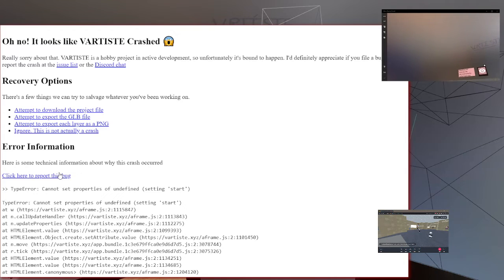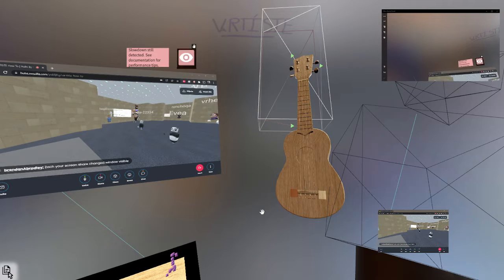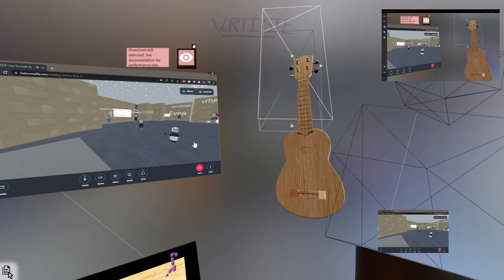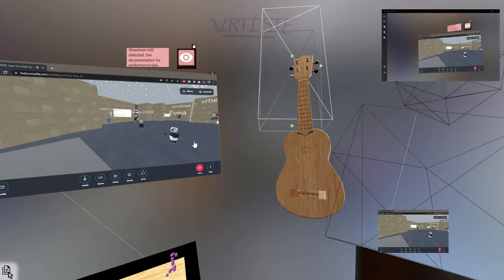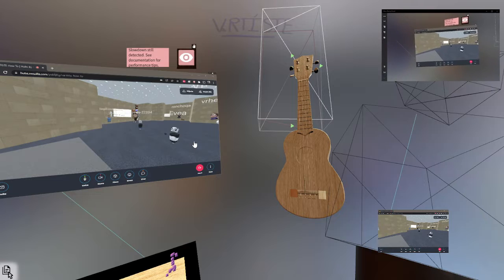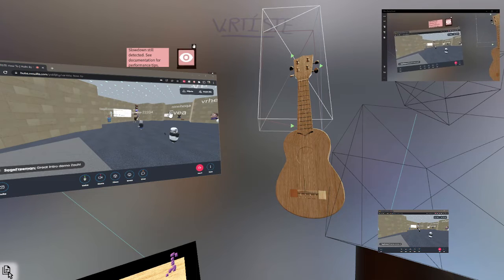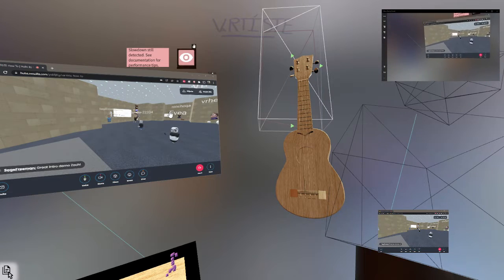Oh, it crashed here. Let's see. There. Should be visible again. Yeah, so VARTISTE crashes. It's kind of a fact of life. Save often, and you can usually recover. There's lots of options for recovering. If you do run into a crash, you'll get that crash window, which you just saw. I'd love it if you report the crash on the Discord so I can fix it. But that's kind of a fact of life.